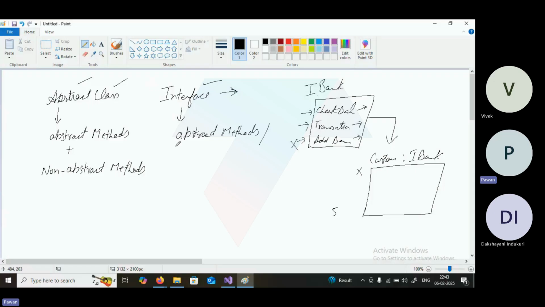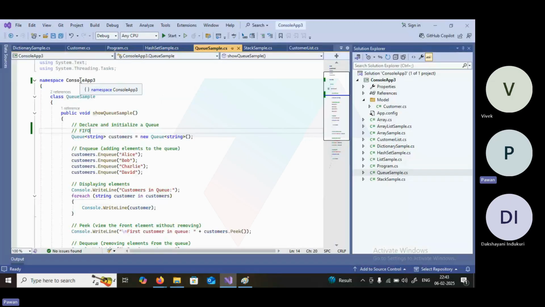Okay, let's first create one example of an interface, then we'll come back to the abstract class. Let me create a new project.